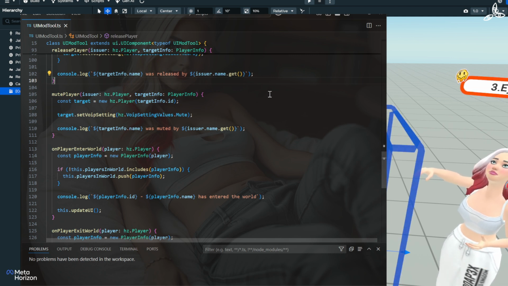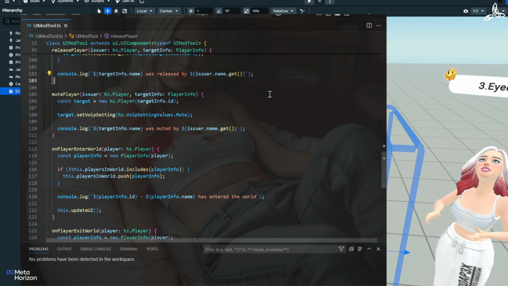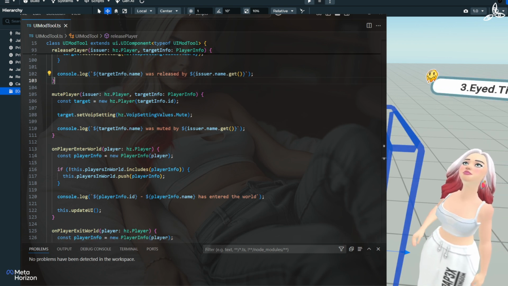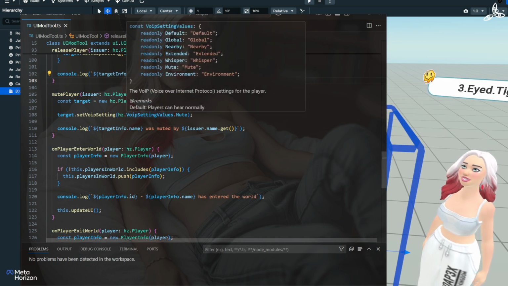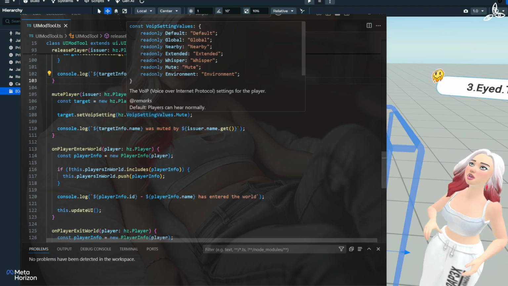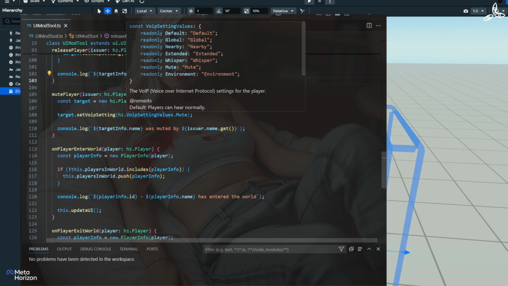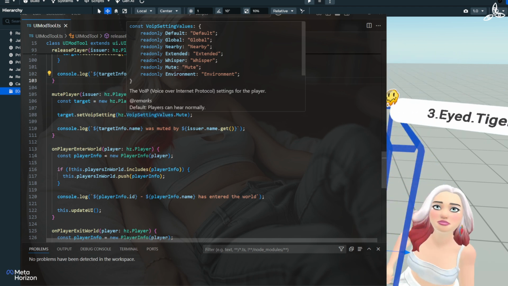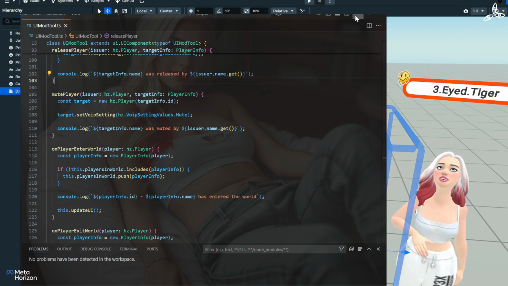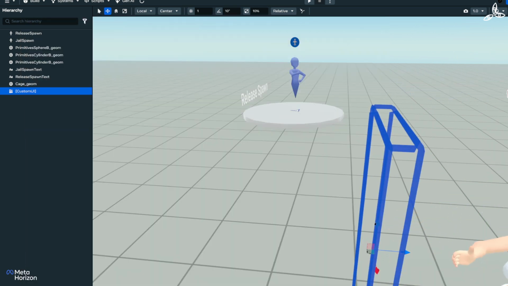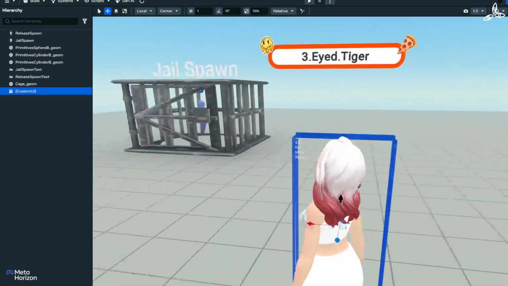What I'm going to do is hit the release button on myself and see what happens. Ready? No, I need to wait for it to compile. Let me just quickly restart that. Let's just keep an eye. There we go. So it sent me over to the release spawn point. That's cool. That worked. Let's do it one more time.